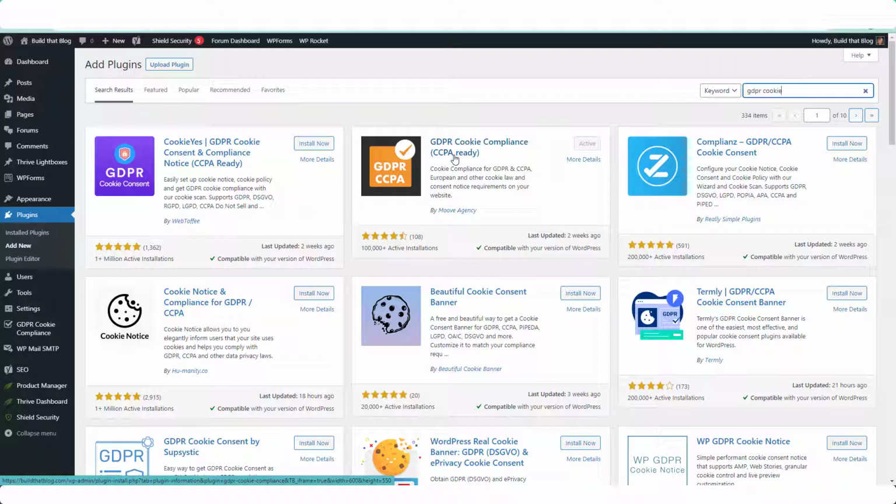Now I do recommend that you choose one of the most popular ones, the one that has a lot of installations and has been recently updated. So that could be this one, WebToffee, it could be this one I have installed, it could be this one, or even this one. Because I have this particular one here installed, that's the one I'm going to show you, but it's going to be very similar regardless of which one you install. So go ahead and click install and activate.